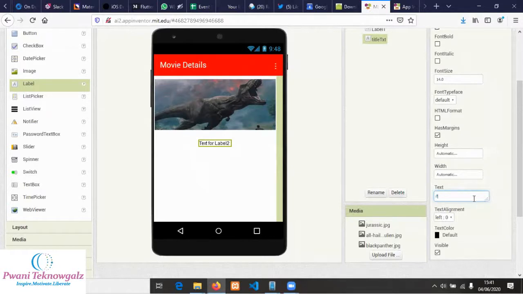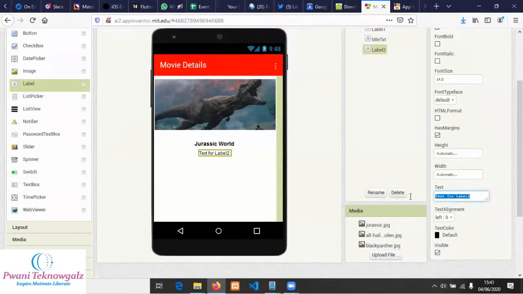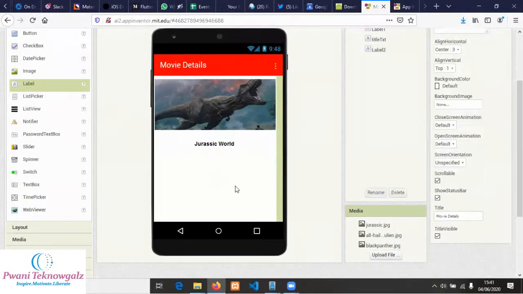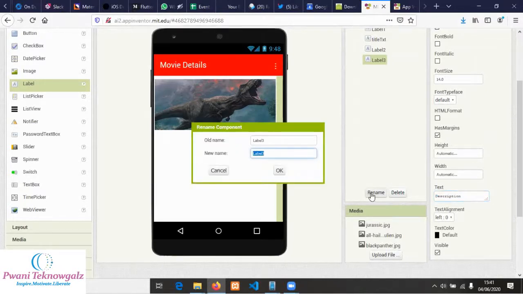So I can call this Jurassic World. And it's just temporary, because we will change that. Font bold, yeah. Then put another label below, just for some spacing. And then put another label, we say description. No, sorry, I can just copy some Lorem Ipsum text. But let me just write the description and rename this to description txt. Fantastic.